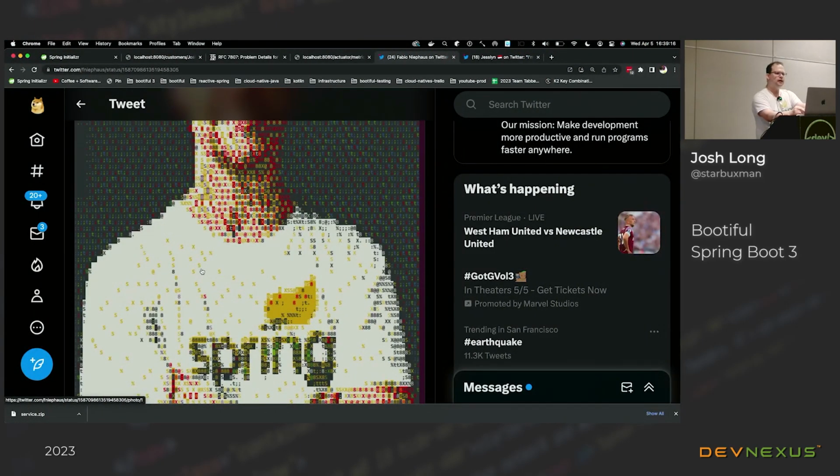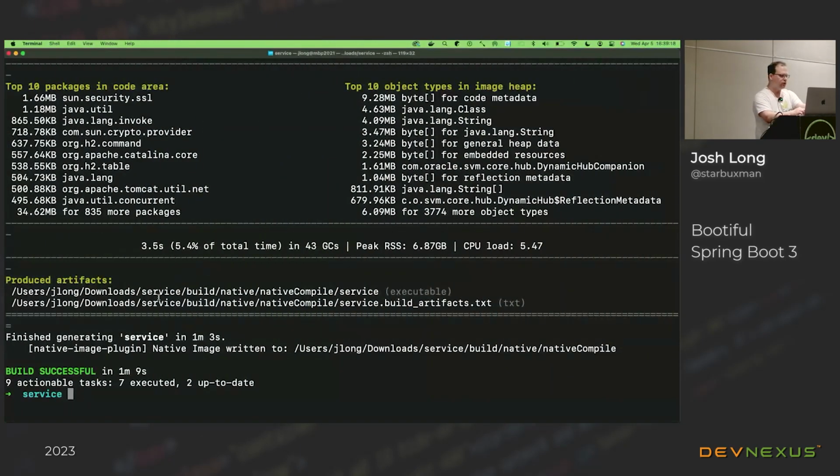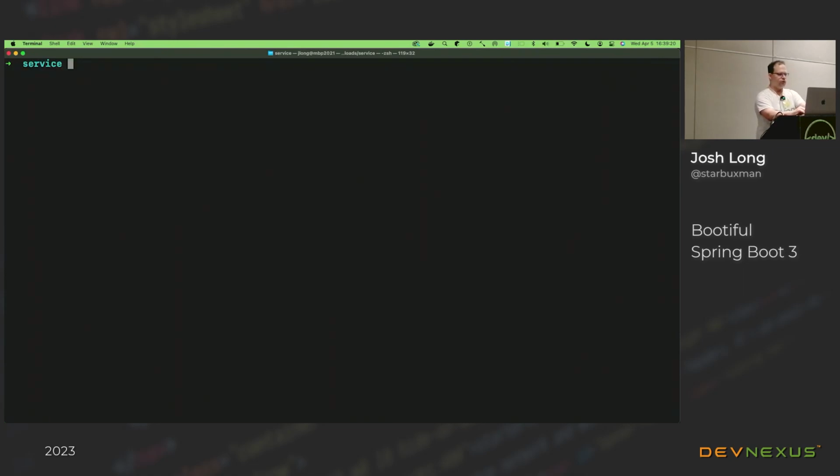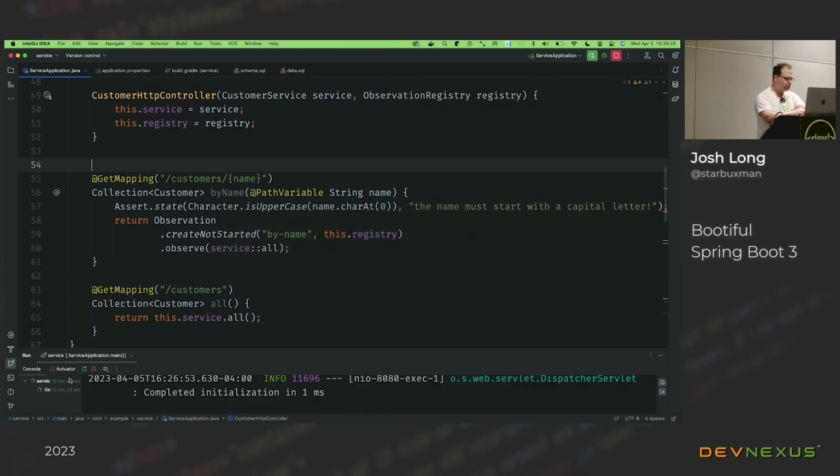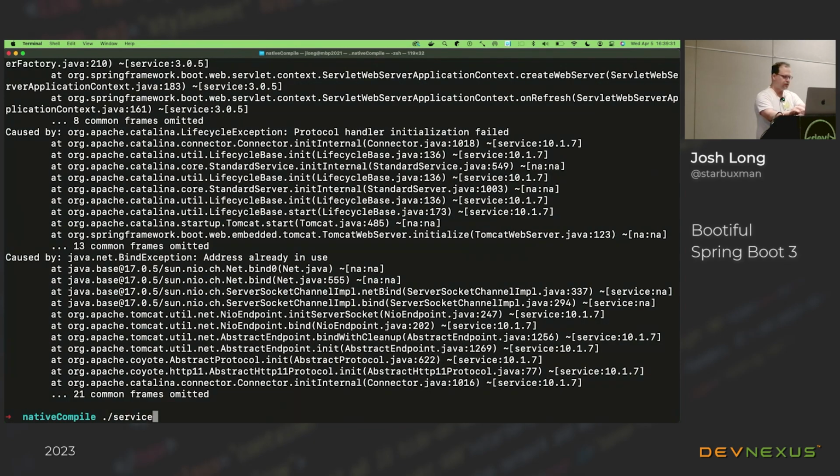So anyway, yeah, it's probably done building now. So let's go here. We're going to go to the build directory, native compile, and we're going to call service, and we'll just kick that off, and it's going to fail utterly because it's still running over here. Okay, take two. There we go.